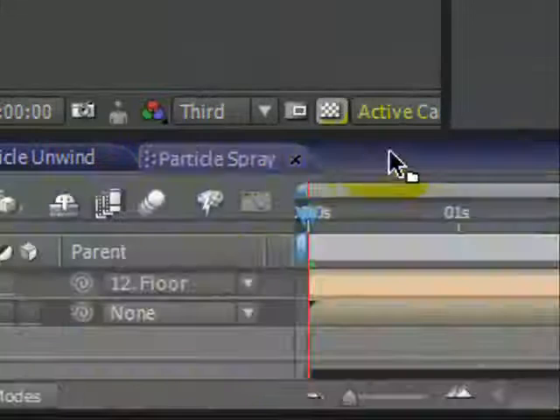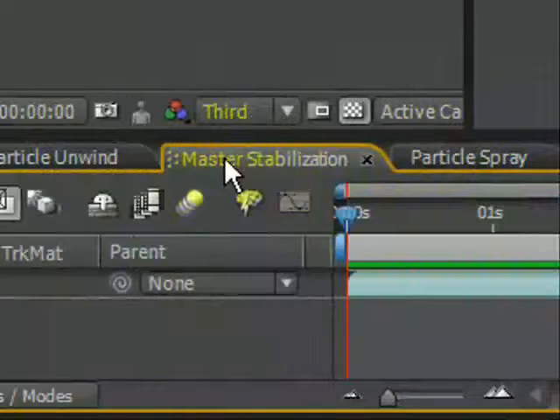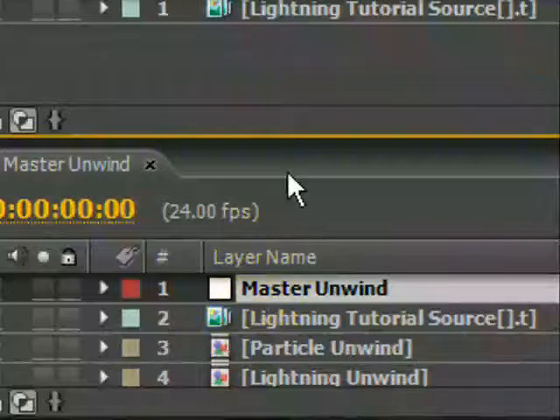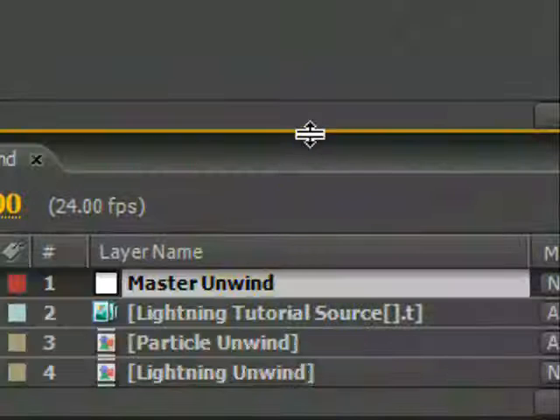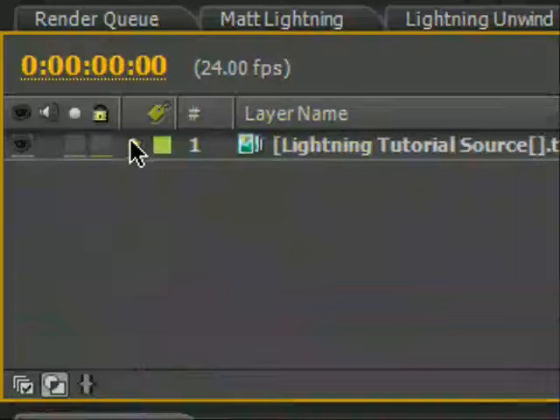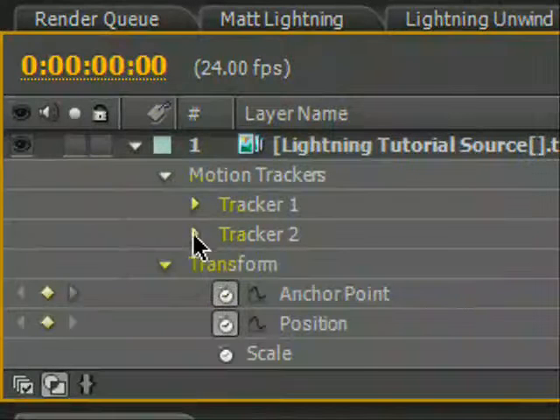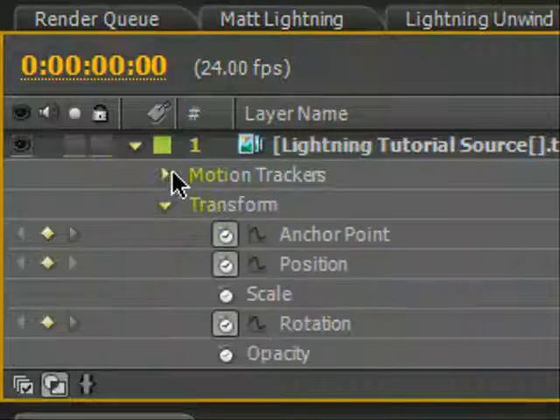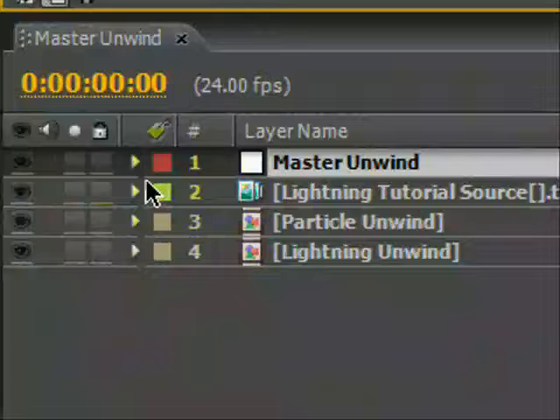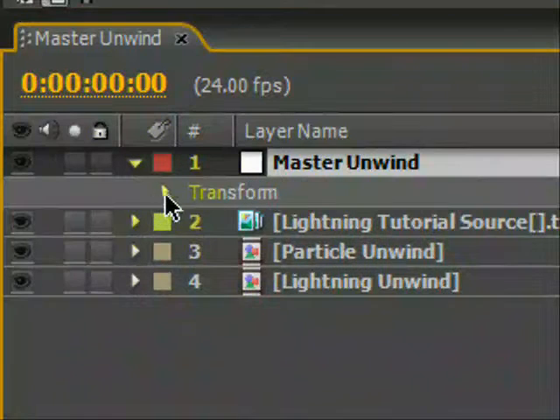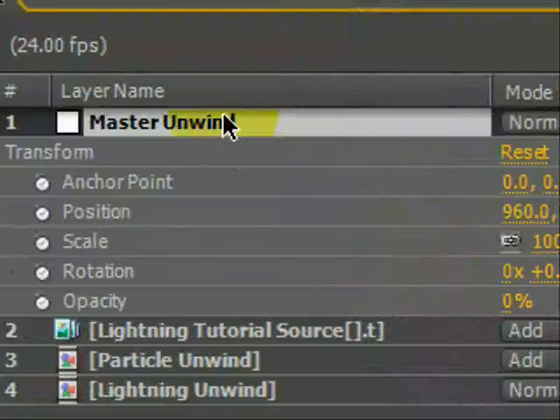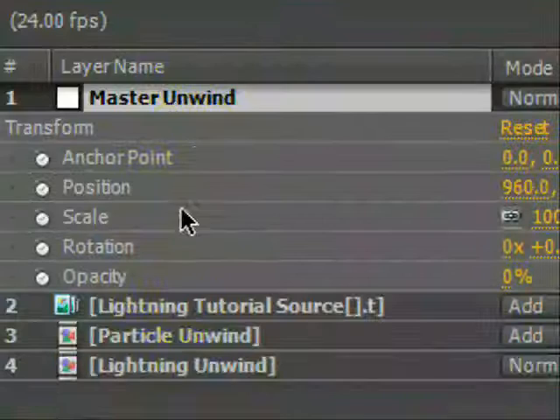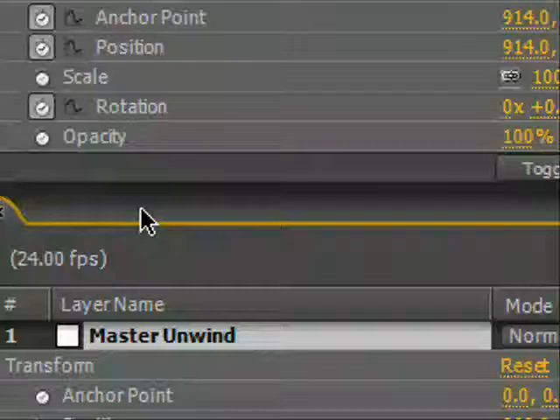You have to drag this all the way up here. So we have master stabilization on top, master unwind on bottom. So drag this up here so I can see. Going to open this. Here we go. We have its transform properties. We have this thing's transform properties. This is why I use nulls, so I can parent both these guys to one null and I'm done, instead of pick whipping it to like 20 different particle unwind layers.